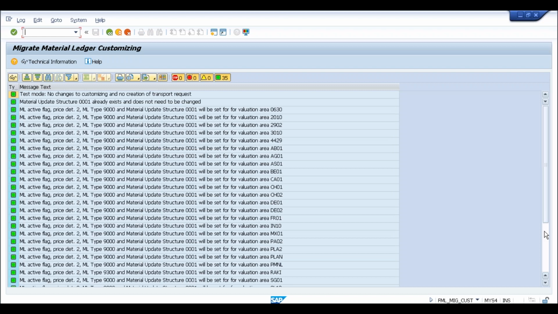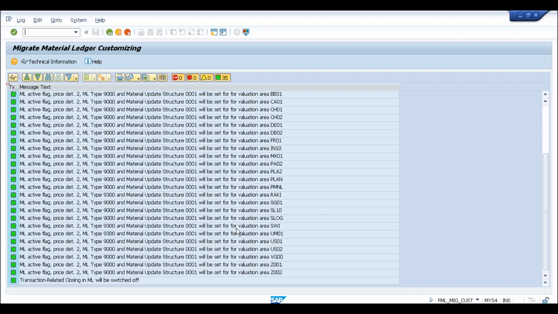Okay, now let me explain what this is. Let's go for any one, and talk about S-log, for example. What it is saying is: material ledger flag is active, price determination indicator is 2, material ledger type is 9000, and material update structure is 001 will be set for valuation area S-log automatically.